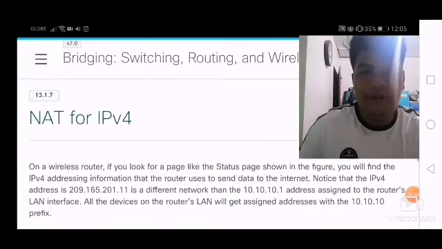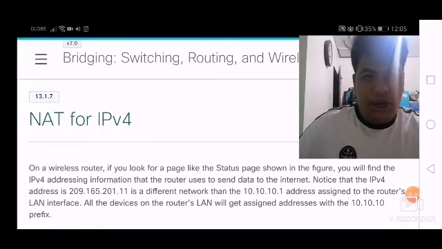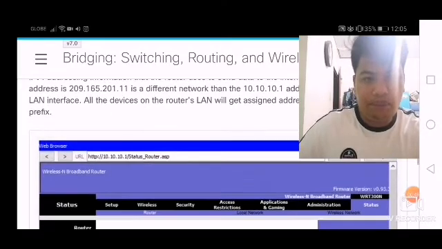NAT for IPv4. On a wireless router, if you look for a page like the status page shown in the figure, you will find the IPv4 address information that the router uses to send the data to the internet.